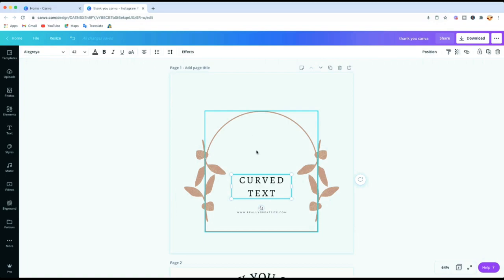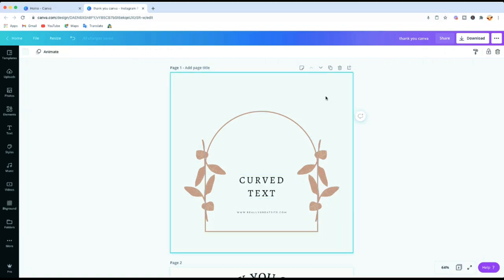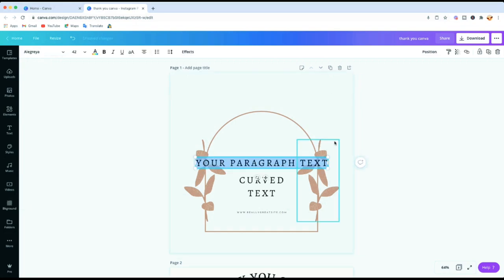So the first thing that I need to do is to get a text onto this page that will be curving, and the shortcut to get a text onto the canvas is to just press T on your canvas, and then it will bring a text holder there. So I'll just type thank you Canva. We've been waiting for this option for a while.